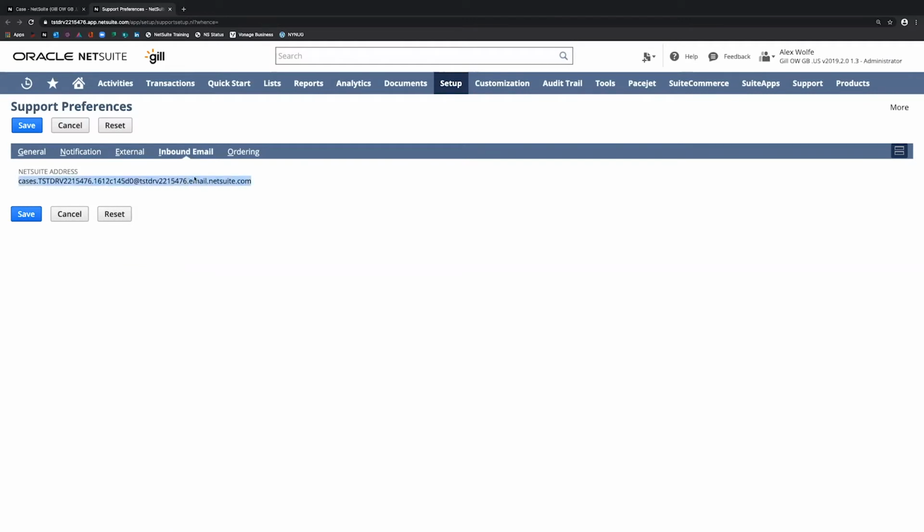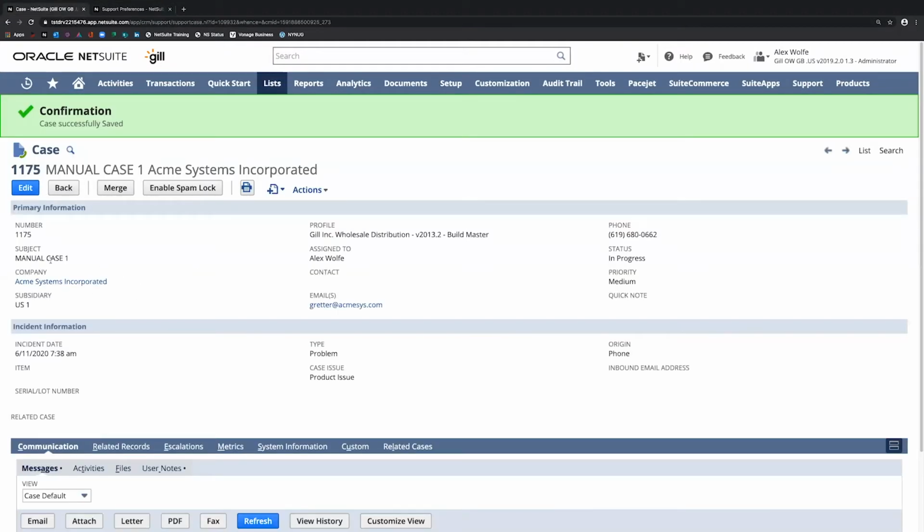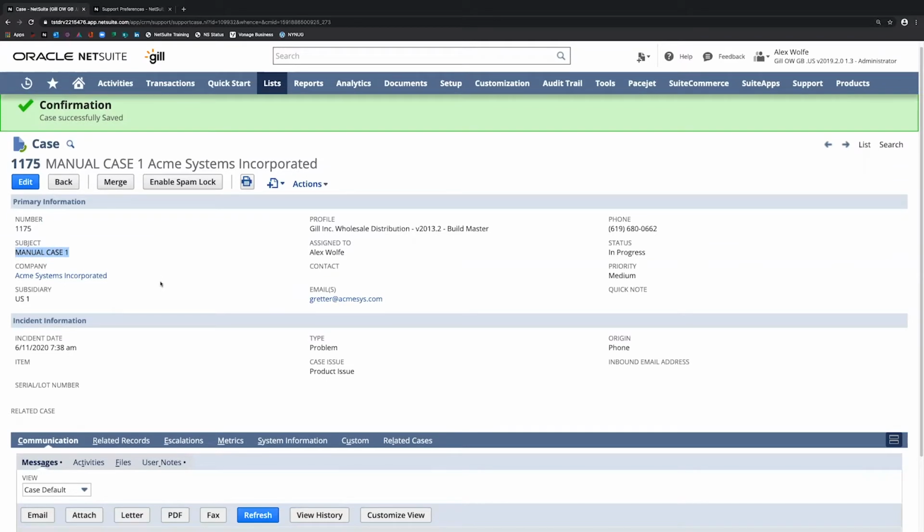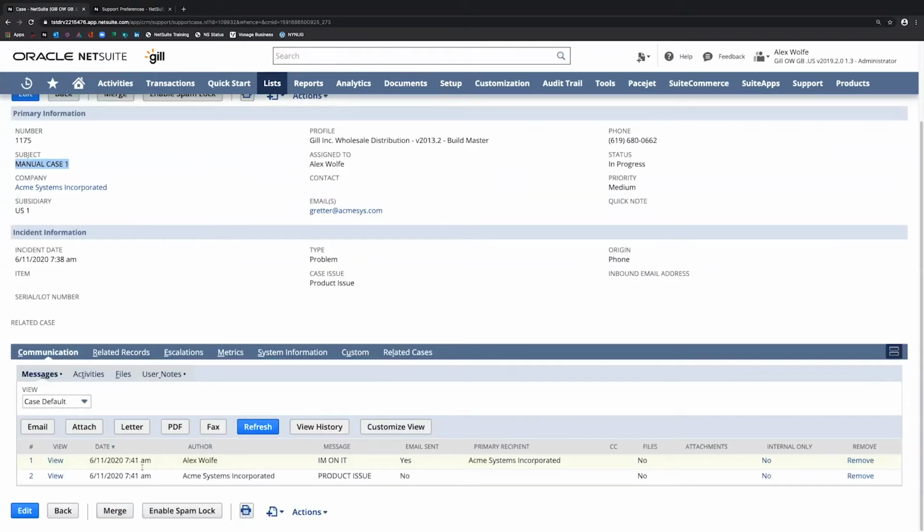Inbound email, this is the email to which a customer would send their case. And this will automate the creation of a case in NetSuite. So if I send an email to this address and enter a subject line, that subject line will be the case subject in NetSuite, and whatever message is in the email will be in that customer message field over here. So whatever the subject is on the email, it'll populate in this field, and whatever the message is will be the initial customer message.